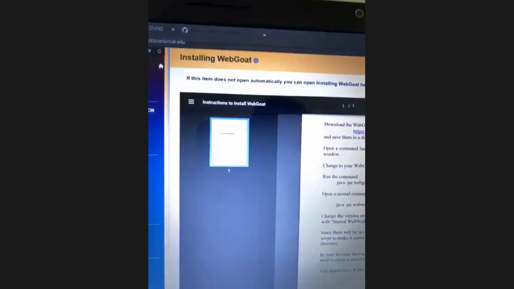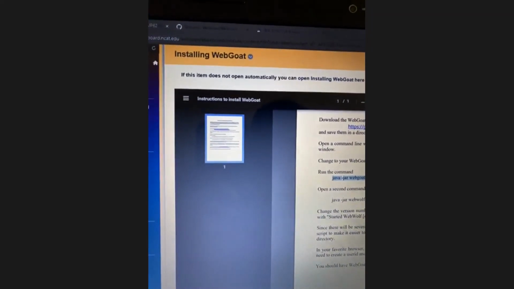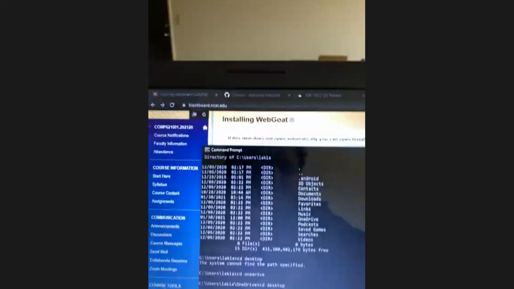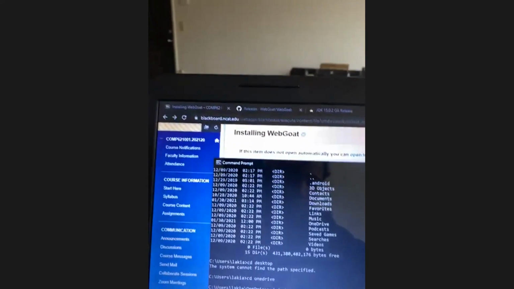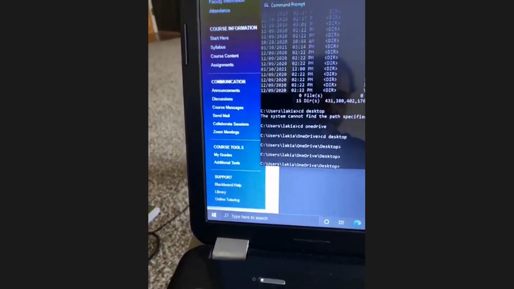Yeah, maybe right click and paste. Oh, did you copy it? Does Control V do anything, or just right click, paste?